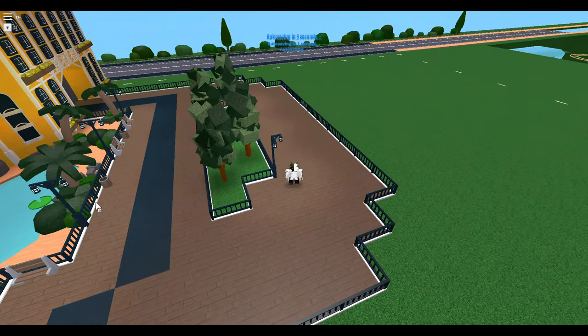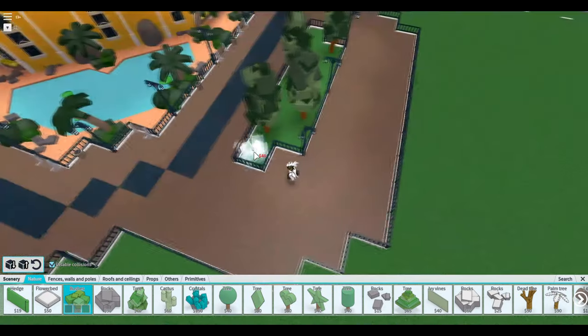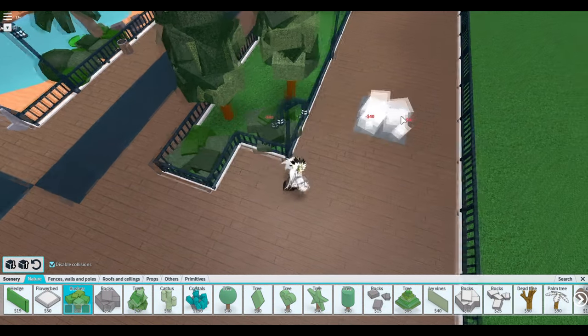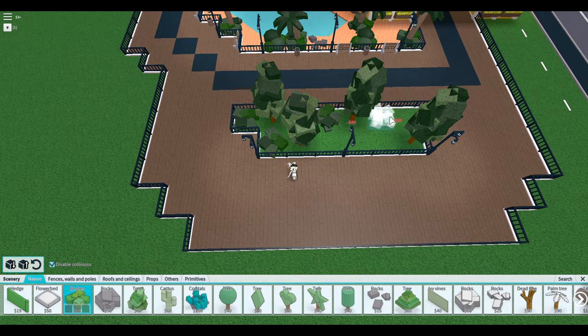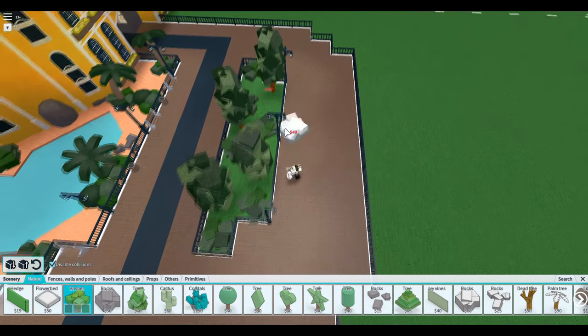And I usually put trees at the bottom of my palm trees, which is nice. So I'm going to go in, fill this up a little bit, because we want it to have a nice feel to it, a nice homey feel.